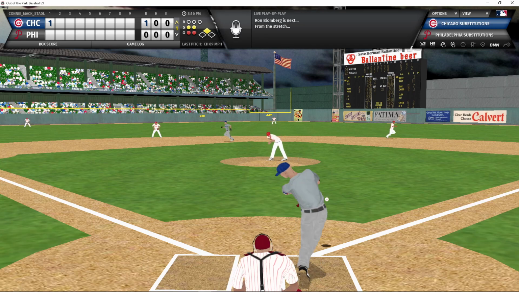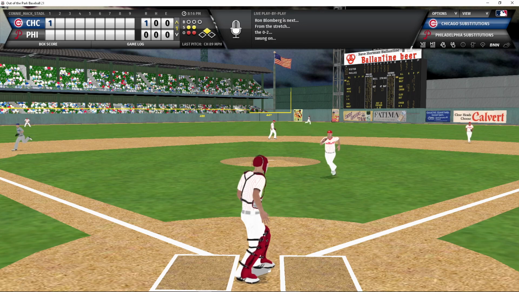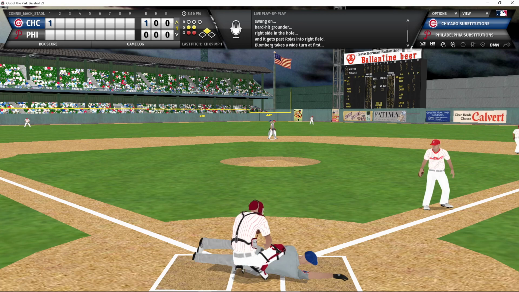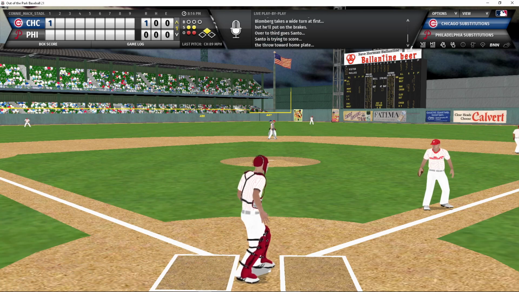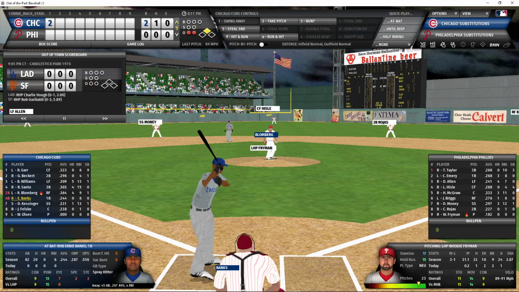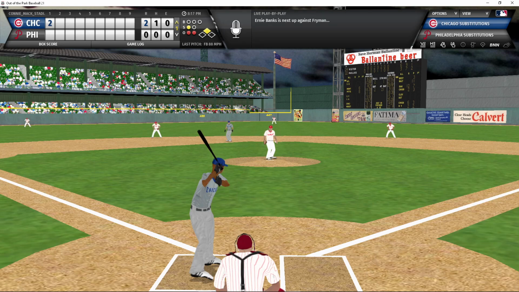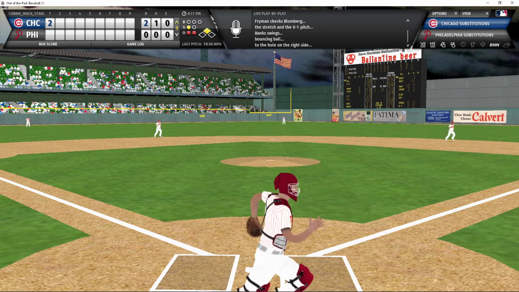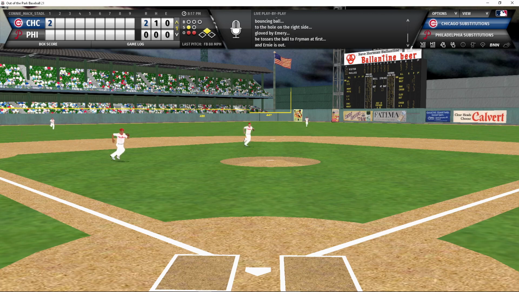With an 0-2 count, Blomberg lines that one past the first baseman into right field. That is going to be an RBI double, as Santo scores. Blomberg gets to second, and suddenly the Cubs have a 2-0 lead here in the top of the first inning. Banks now facing Fryman with a 1-strike count. Ernie Banks waiting for the pitch, and he grounds that one over to first. That's going to be picked up and tossed over to the pitcher covering to end the inning. So the Cubs score twice. We go to the bottom of the first of a 2-0 ball game.